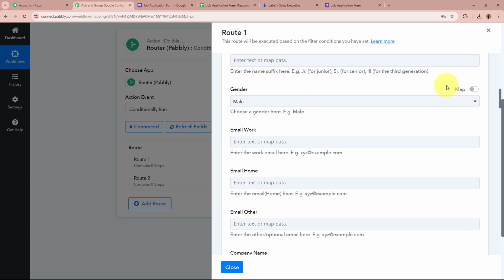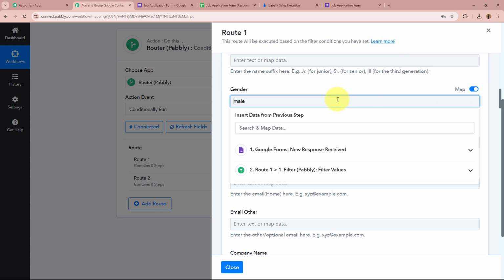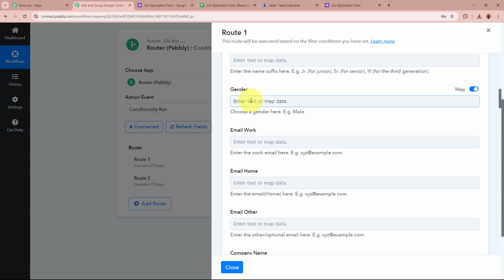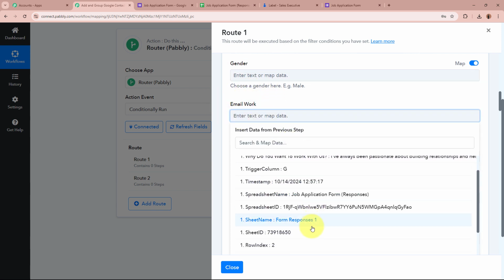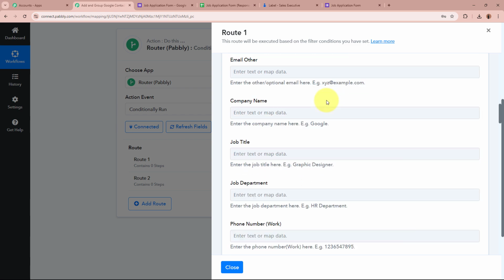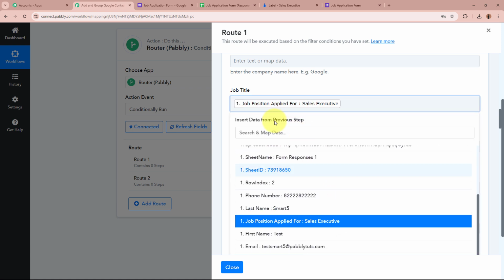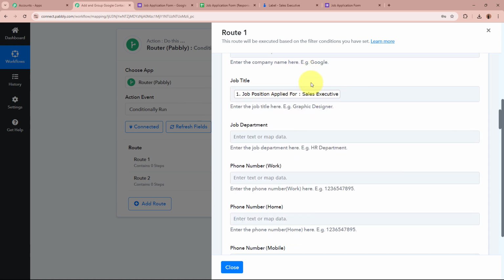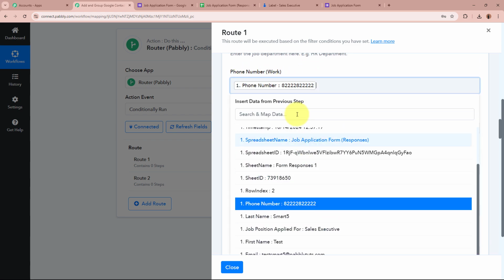It is asking for the gender. As in the form submission, we didn't receive the gender, so I'm going to toggle this map button from the top and remove the gender from here. Okay, I'm going to clear this field right over here. After that, it is asking for the email work. For the email, I'm going to map the data of the email right over here from my previous response. After that, if I further scroll down for the job title, I'm going to map the data of the job title that I've received, that is sales executive. After that, for the phone number, I'm going to map the data of the phone number that we have received. You can see right over here.